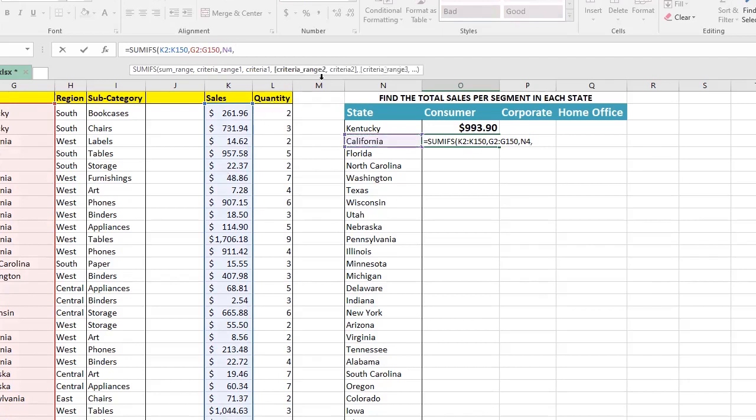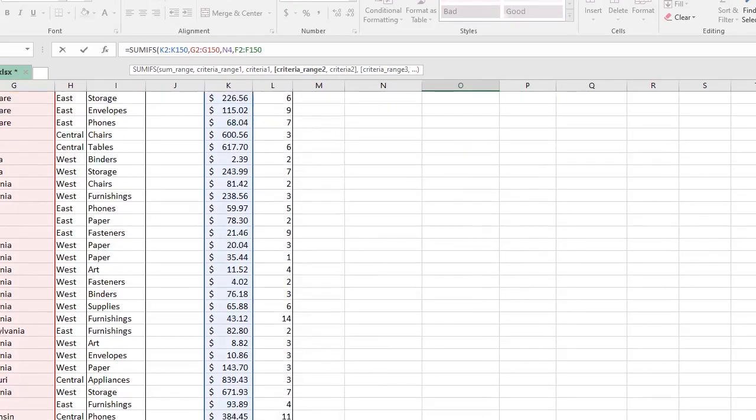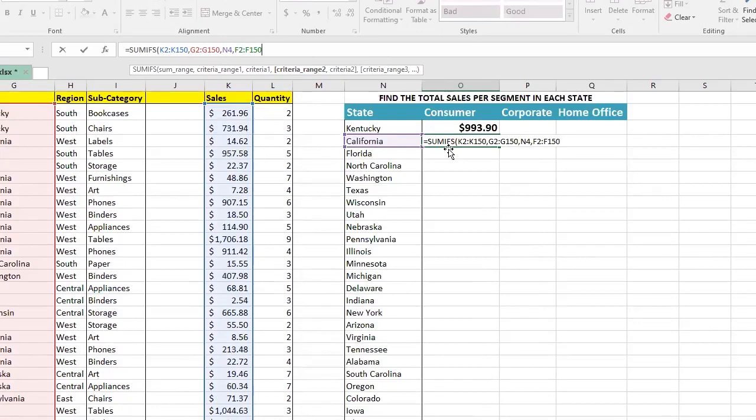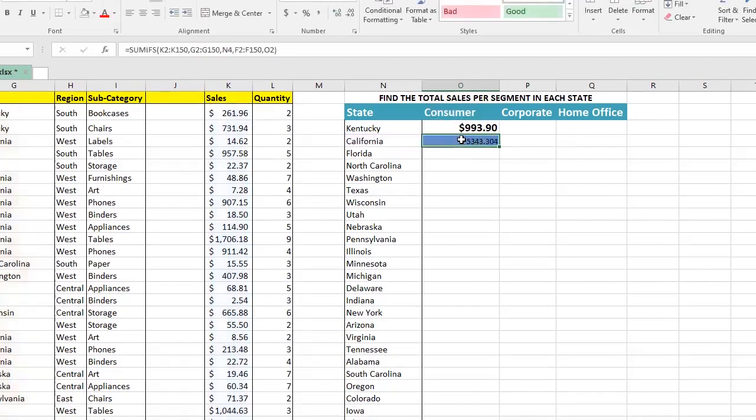So I hit comma. So my criteria range 2 is where under what column is consumer in this table? It's under the segment column. So I select that, hitting down Control Shift and down arrow key, and that is selected. Then my criteria 2 will now be what? Consumer. Then I close it up, Shift, press your close bracket wherever it is, and hit what? Enter. So the total sale made here is what? 5,343. Point, whatever it's behind it.